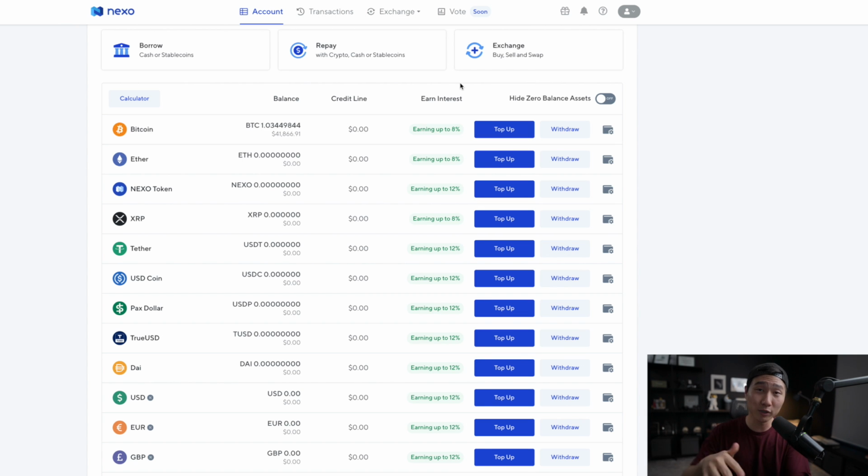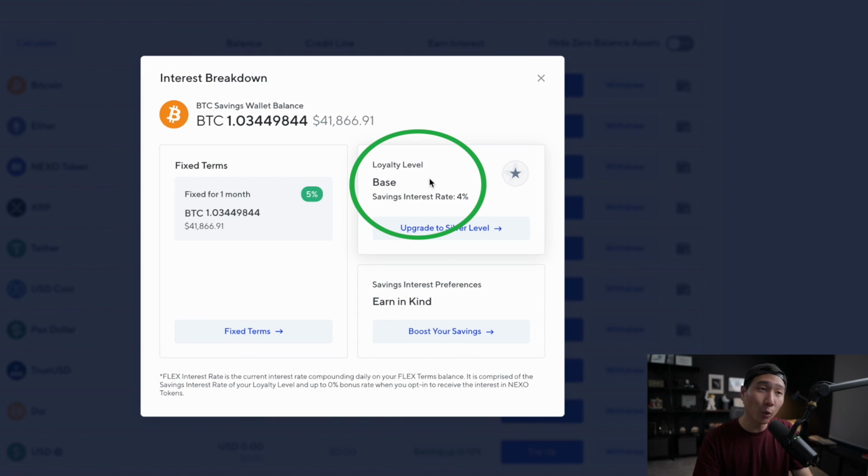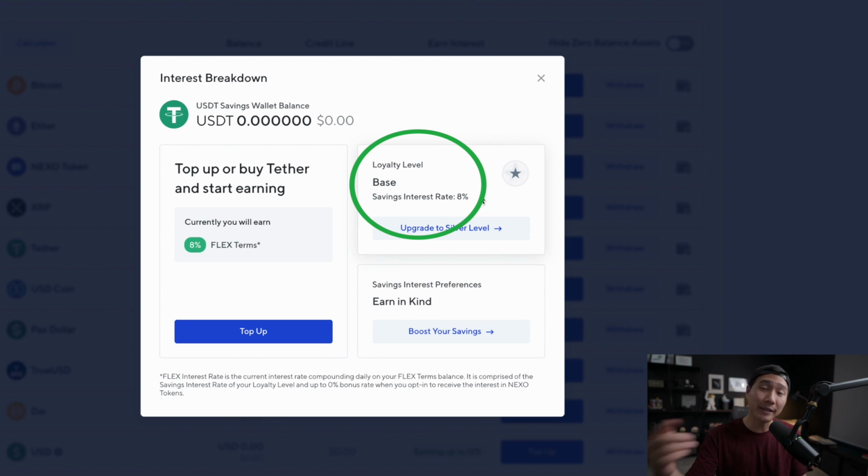But if you're like me who just wants to earn the base reward rate, then under the earn interest section, go ahead and click on earn up to. And because my loyalty level is the base level, I earn 4% on the Bitcoin that I deposit. For stable coins, it's going to be 8%.